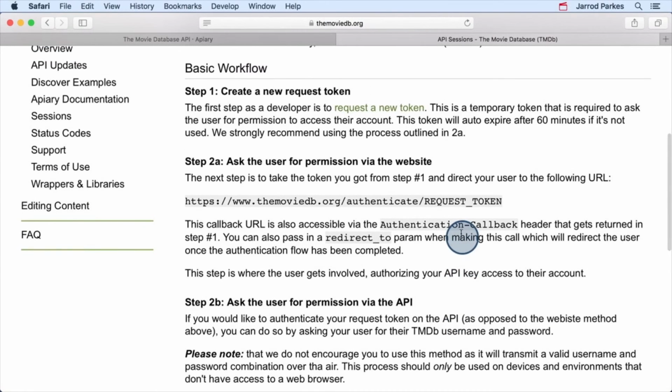Before we go on, let's talk to Travis and see what he has to say about authentication and the movie database.